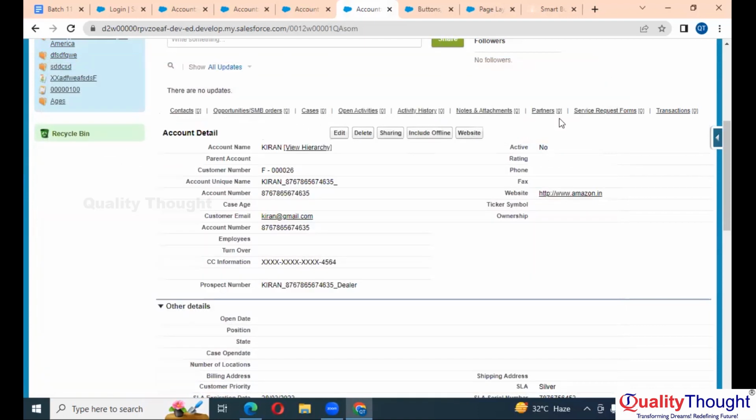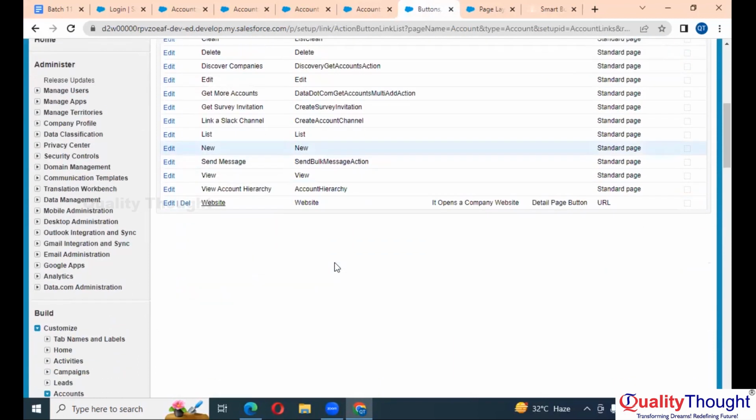What we have decided is that whatever URL is here, that URL should be passed and that URL should be opened, right? It has to open that URL. So what do I have to do here? What changes do I need to make?